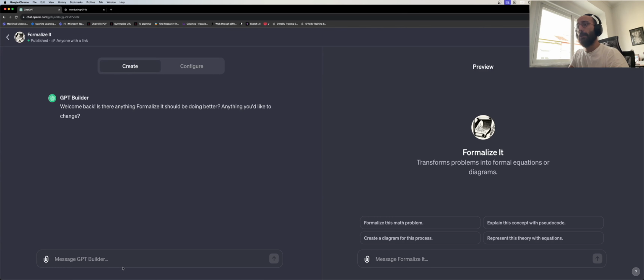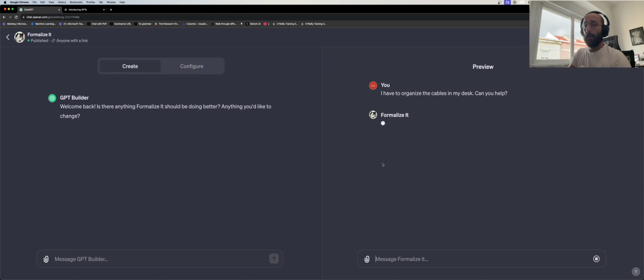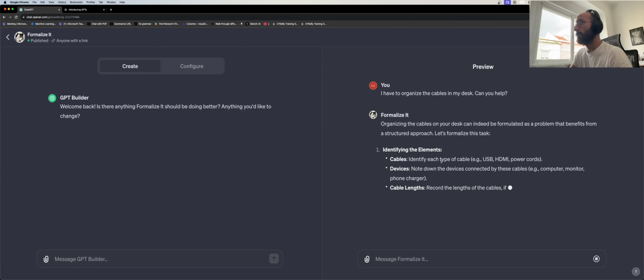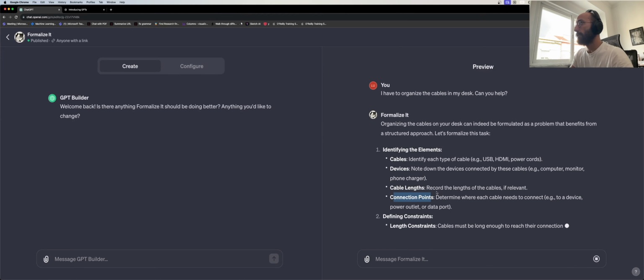So that means that you can come here and you can say something like, I have to organize the cables in my desk. Can you help me? I'm just going to say, can you help? And let's see what the app's going to do. Okay, so organizing the cables in your desk can indeed be formulated as a problem that benefits from a structured approach. Let's formalize the task. Identifying the elements: cables, devices, cable lengths, connection ports. Okay, so far so good.